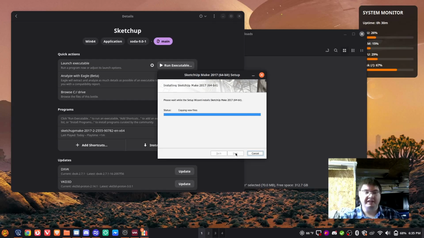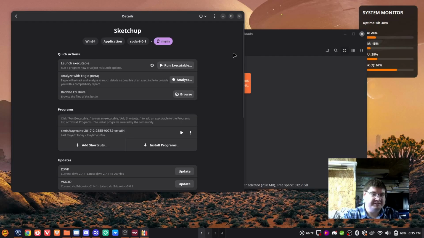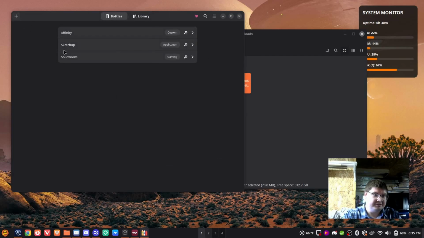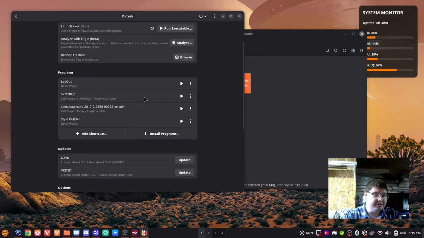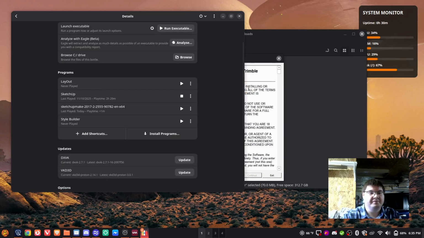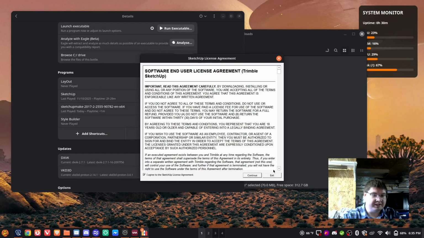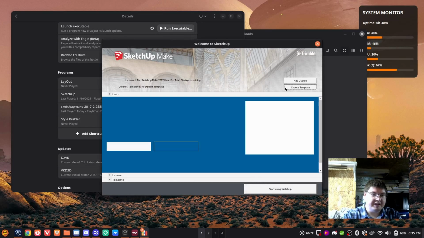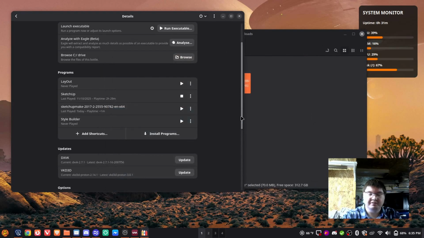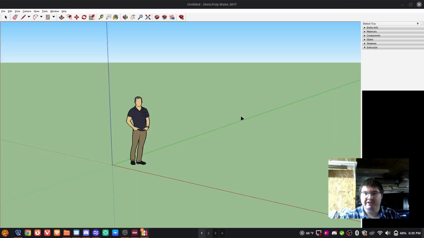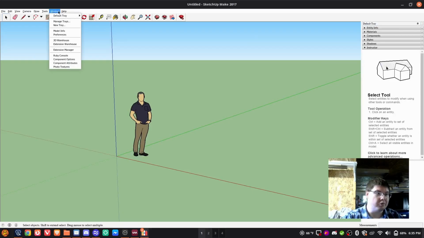It'll install pretty quickly and get it done. And okay, there we go, SketchUp. You'll get your license agreement. And I always choose the simple template because I'm a pleb. And here you go. It is working more or less, and it looks like it's behaving itself today.